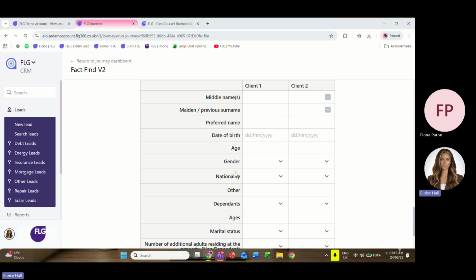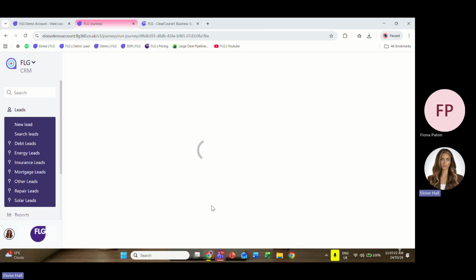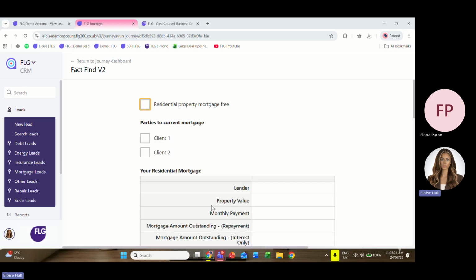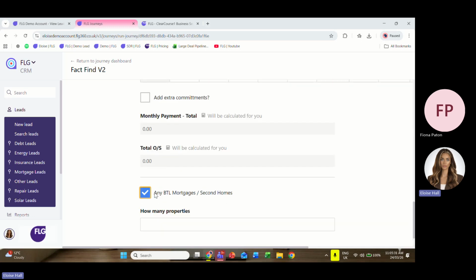You will have an unlimited amount of journey fields, as well as different calculations, as well as, obviously, if you wanted signature boxes, images, anything like that within here. We can also add your branding and logos onto here, and we can also do conditional logic.